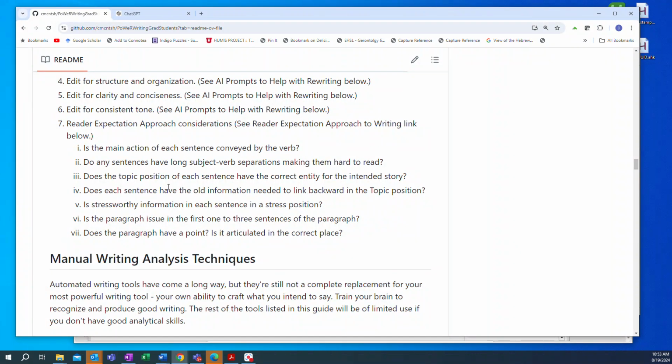I do have a set of writing articles called the Reader Expectation Approach. The basic premise is when you're writing for an audience, you should be writing for the things that a reader is looking for. And there are things we can do as writers to make our writing more understandable for readers.